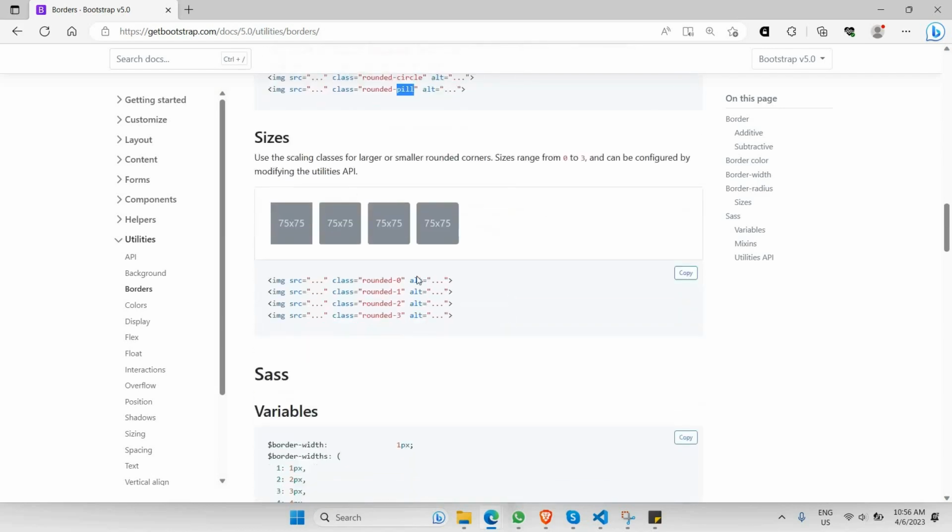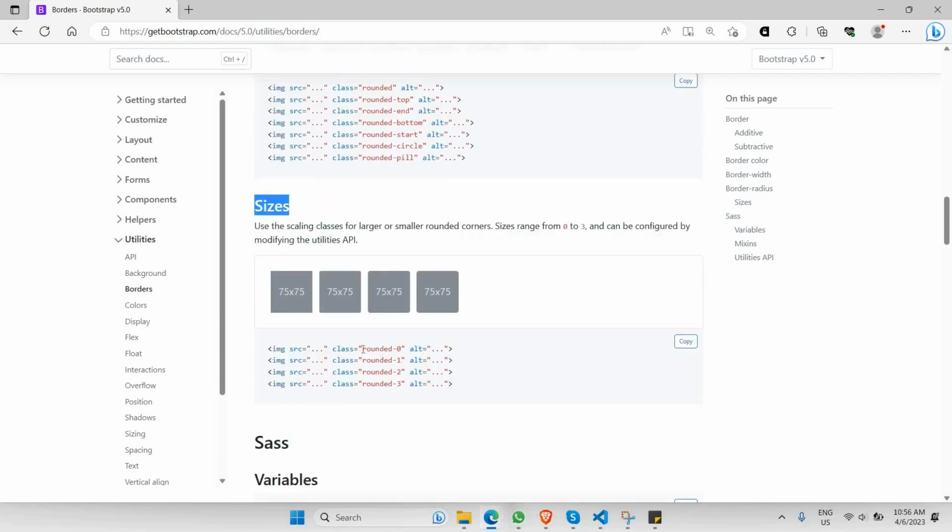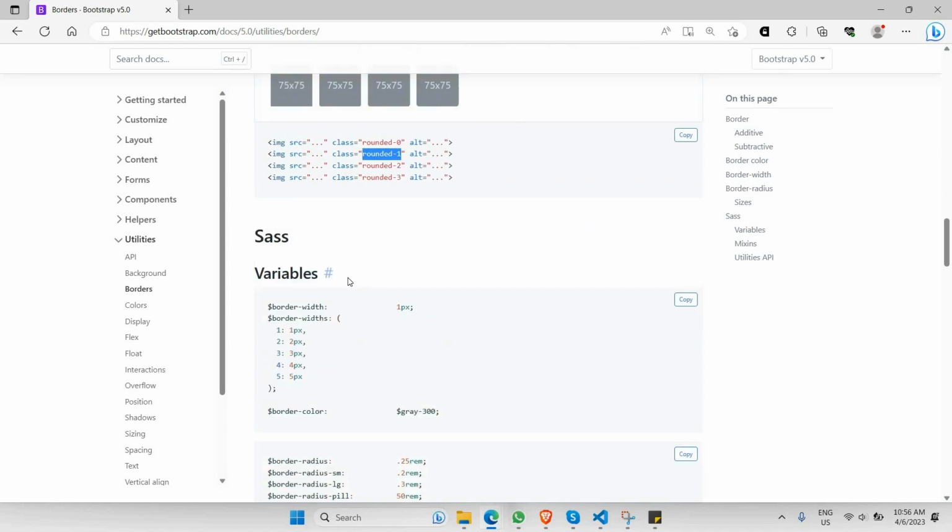And we can also give sizes to these particular borders. For example, in this case we can say rounded-0 literally means nothing. So as you can see, there are no rounded corners right here. And rounded-1 literally means to have the minimum rounded corners like this. And of course 2 will be a bit more, and 3 will be a bit more than that. And those are the things that we would like to look at today.